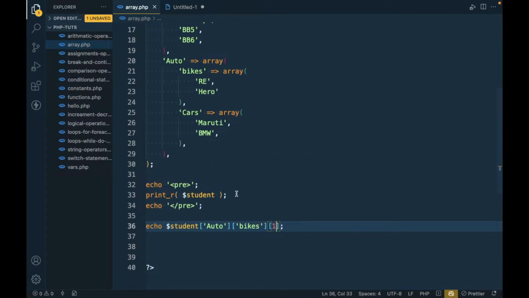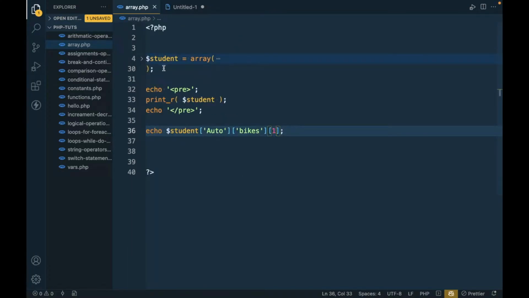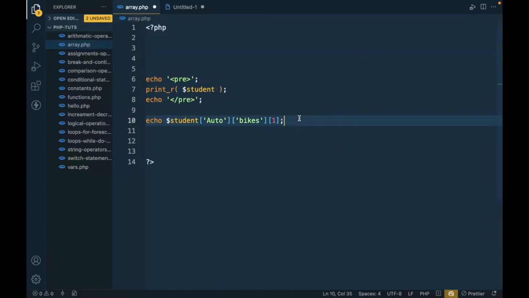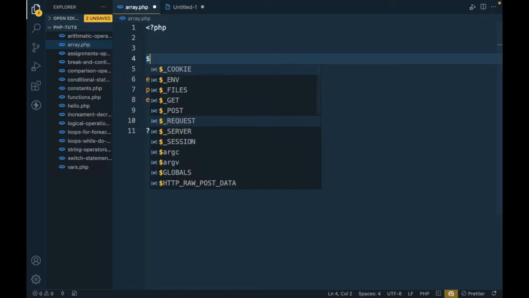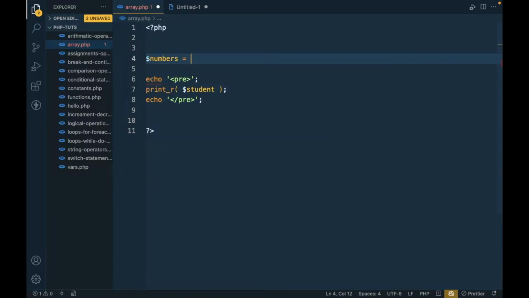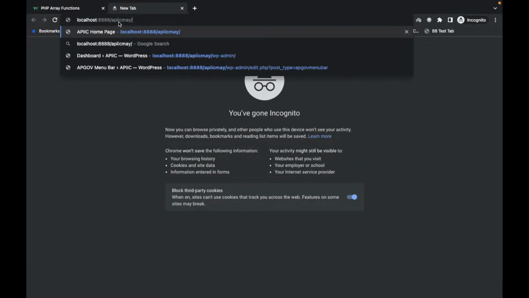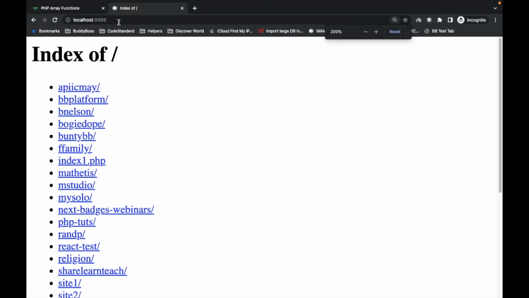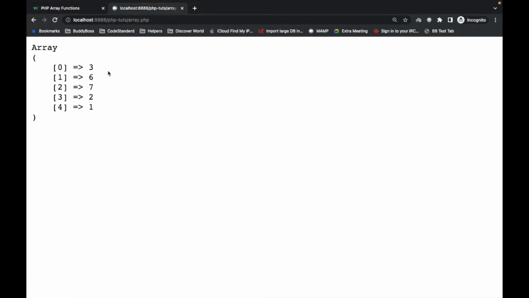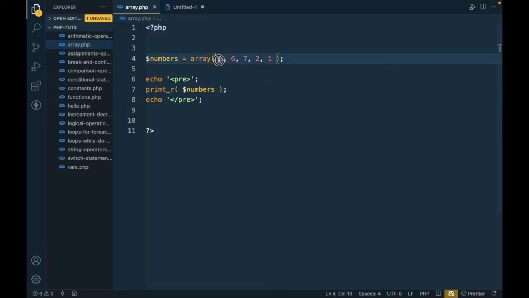I'll keep adding code in this file, so just remove this and let's say I am making an array of numbers. Three, six, seven, two, one. So I'm making this array of numbers. First, let's see how it looks, and then we will see how sort works. So it's simple, 3, 6, 7, 2, 1 in this order we just printed.